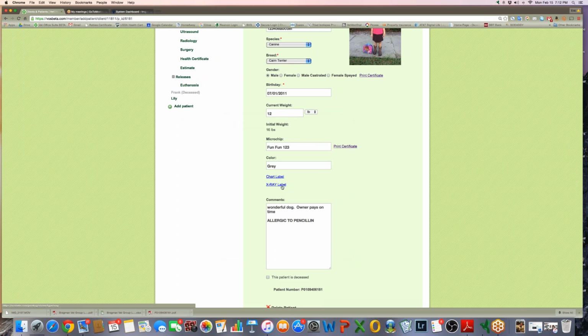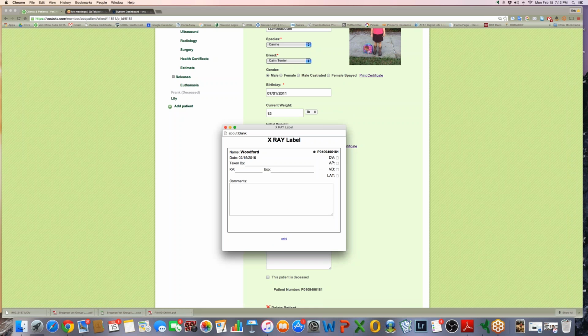And then if anybody is still non-digital with their x-rays, we do have an x-ray label where you can select different views, put in your technique, and make any comments that you'd like.